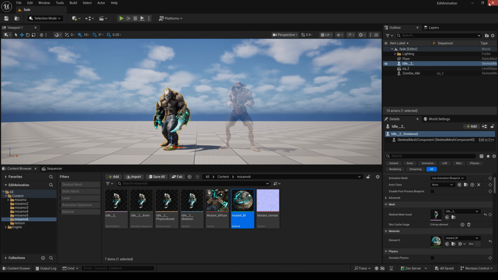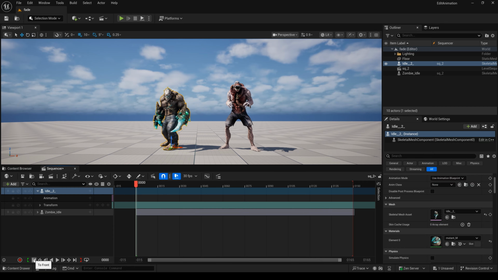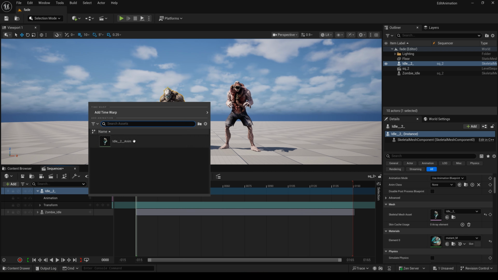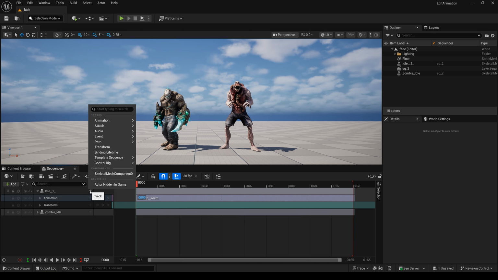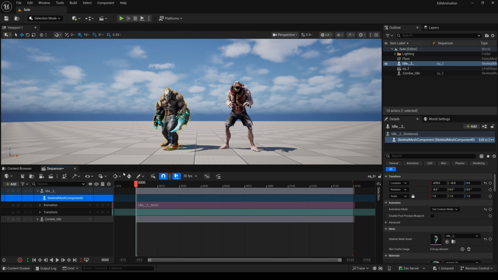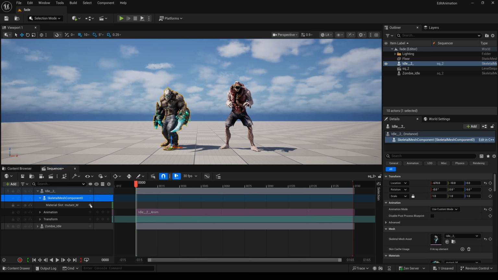And I close this one, and I will drag this character into the sequencer. And next, I will add the animation. The next thing, I will click here and add the skeleton mesh component and select this one. And here, I will click here and select opacity.